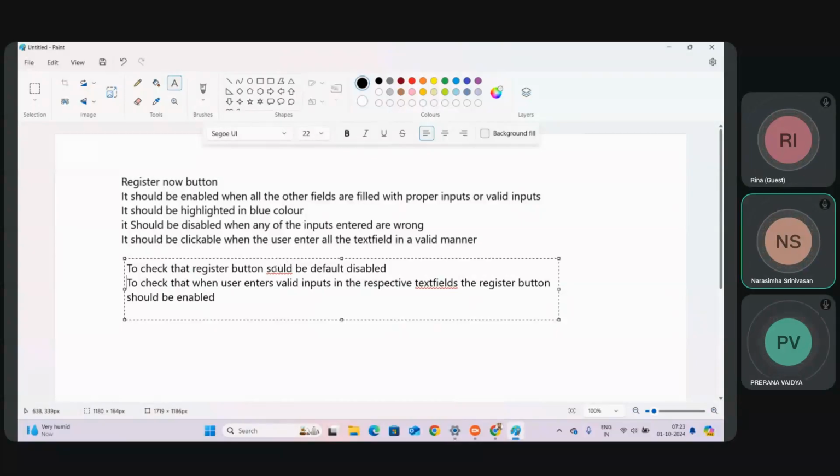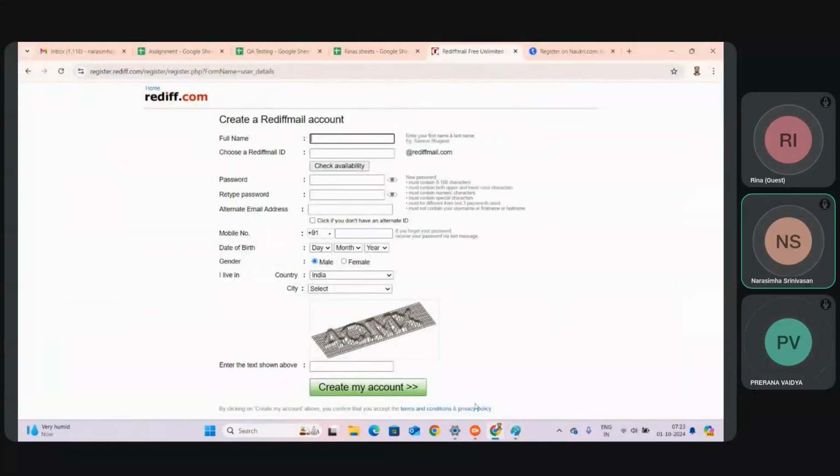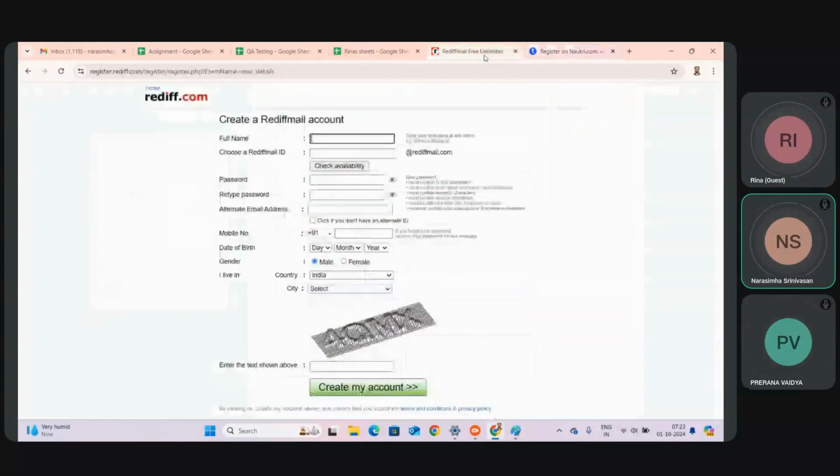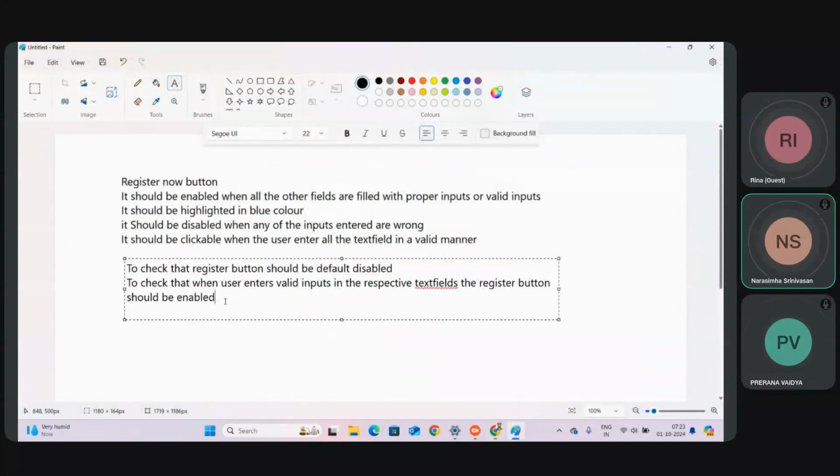Default means what? When nothing is entered. Default means this particular page, with no inputs entered, nothing I have done. By default it should be disabled. Everything will be mentioned, either enabled or disabled, there will be no other value.